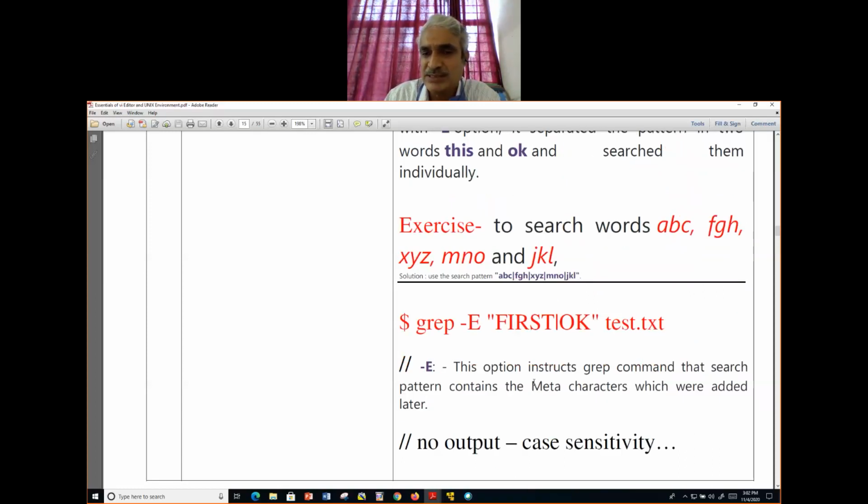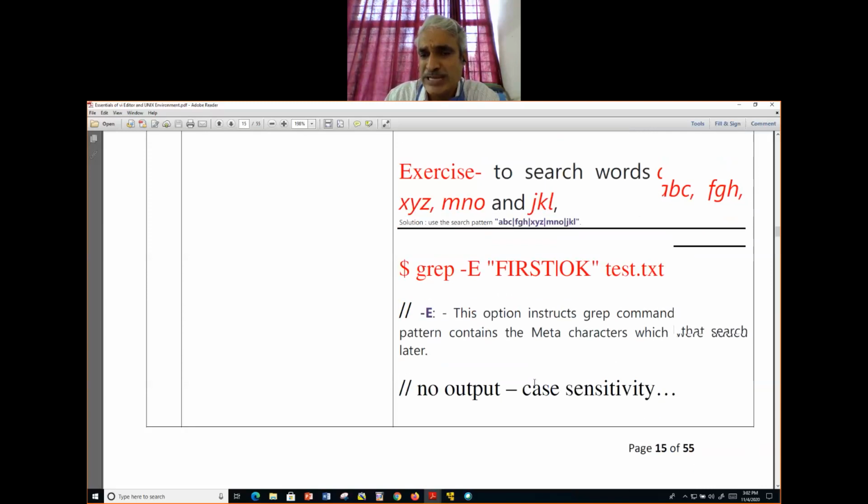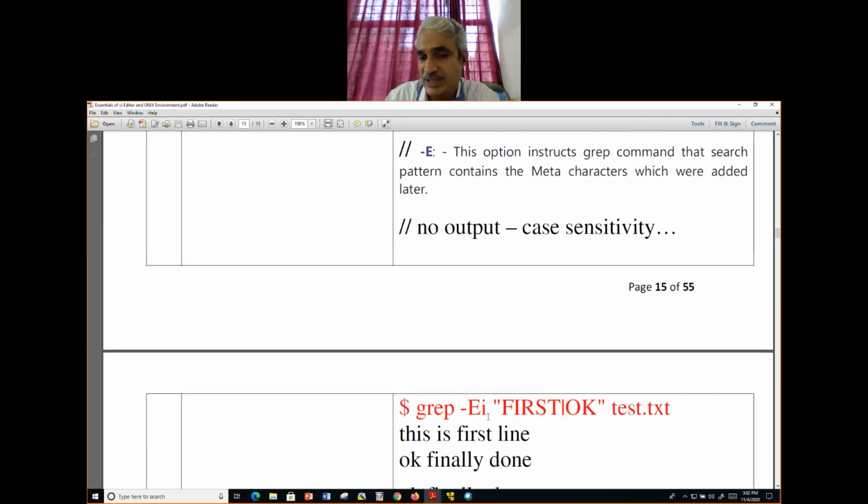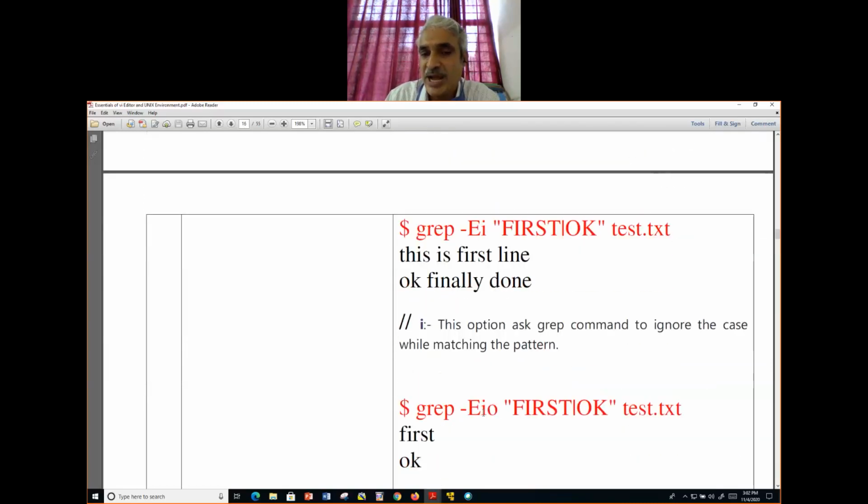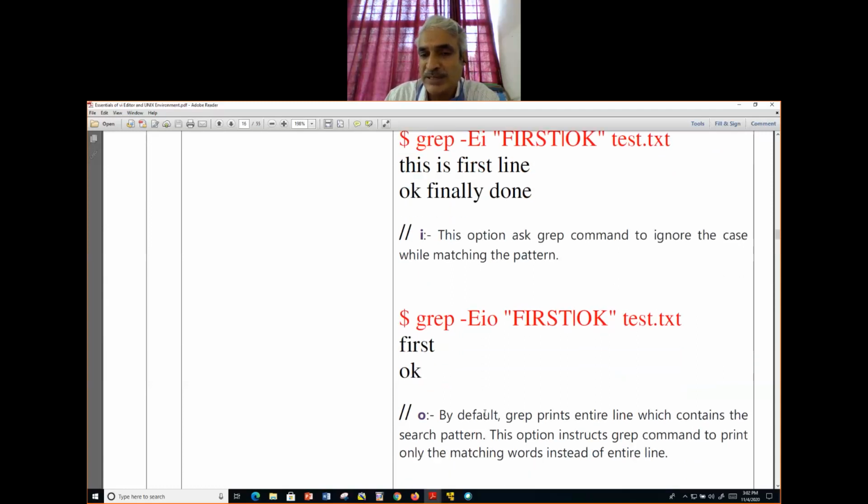The minus E option instructs the grep command that the search pattern contains meta characters, which were added later. I told you about case sensitivity: I is ignore case, and E is for patterns containing meta characters. You can try E, I, O. What does O stand for? By default, grep prints the entire line. When you put the minus O option, it prints only that particular word.